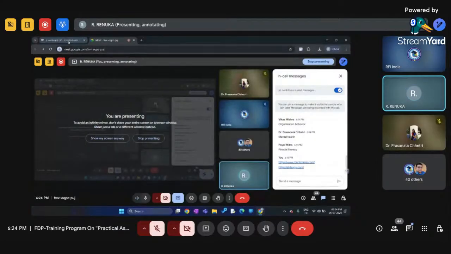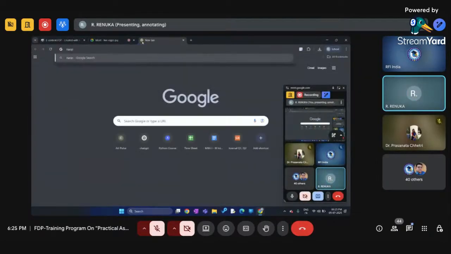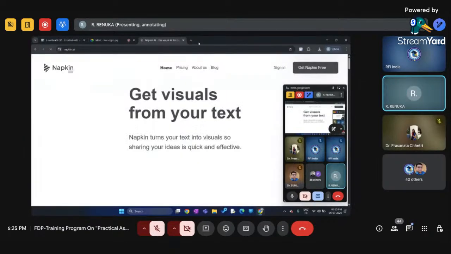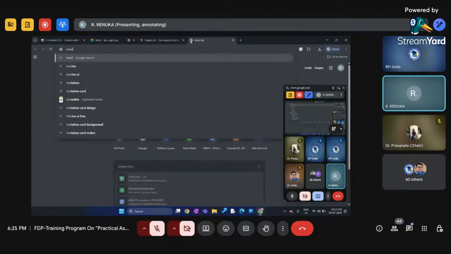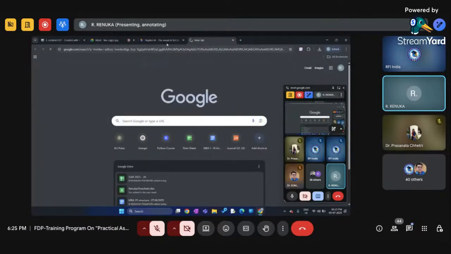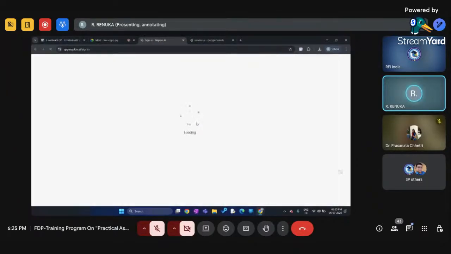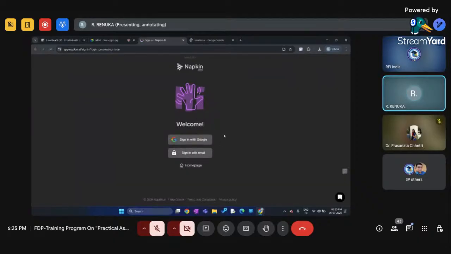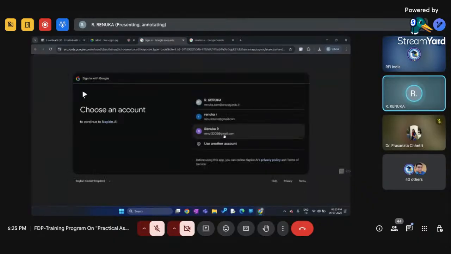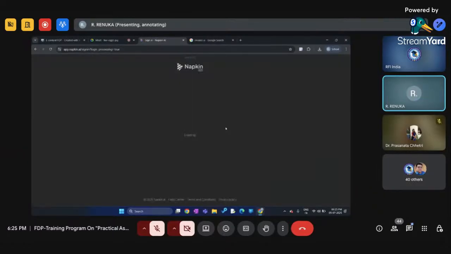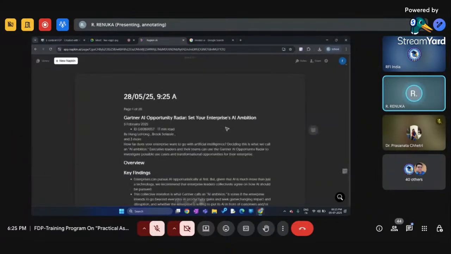Next, we'll see napkin.ai. Napkin.ai is nothing but a tool that can create visuals. Till now we have seen text generation tools, but here we can use napkin.ai to create visuals from text. It is just like the SmartArt option in our Word and PowerPoint, right?